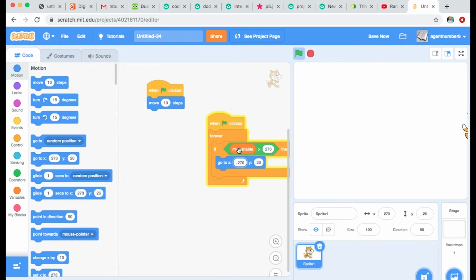And now if you, oh wait, yeah, my variable is never changing. So what you want to do is set the cat's X to my variable, or set my variable to the cat's X. Because right now my variable is always going to be 0, and 0 is never greater than 270.